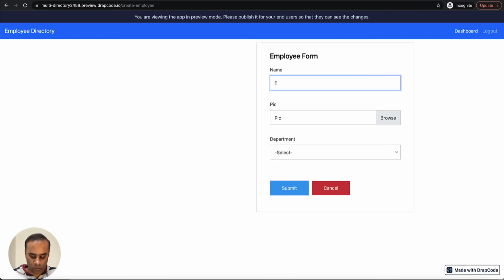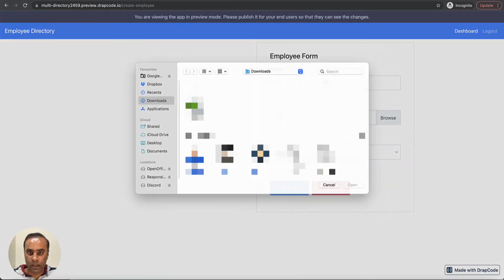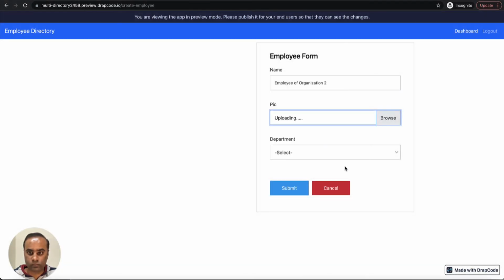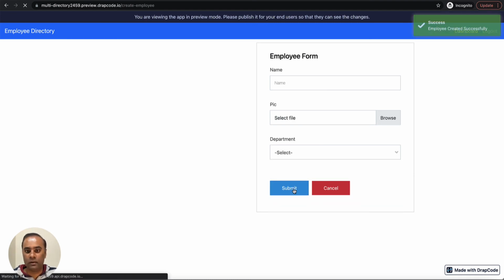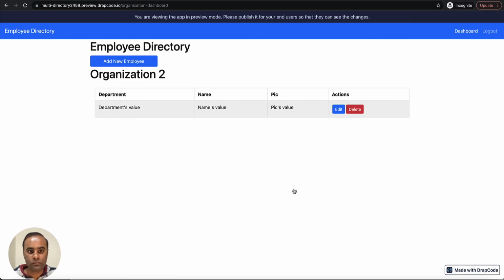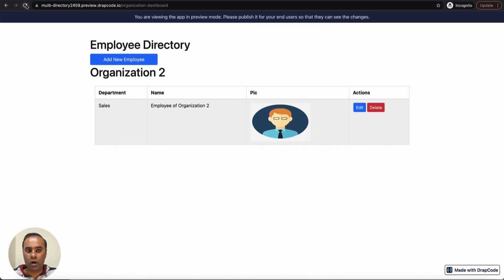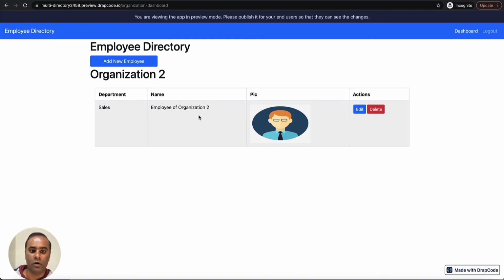I'll call it employee of organization 2. Some random pick. And select the department as sales. Submit it. Okay, so now I am seeing the employee of organization 2. Here we are not seeing the employees of organization 1.